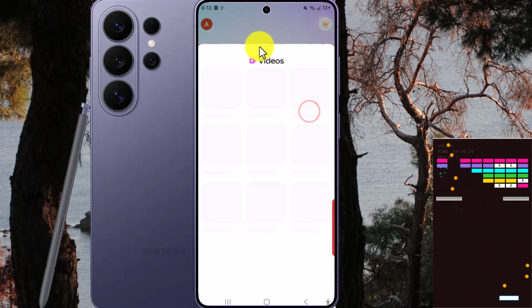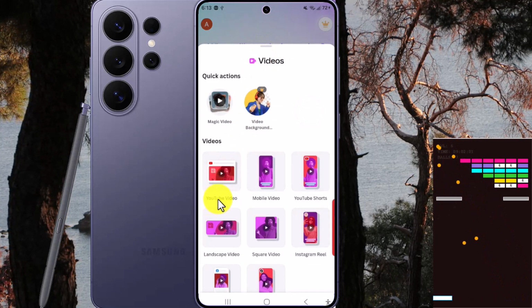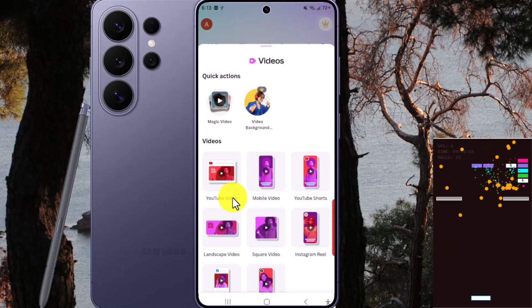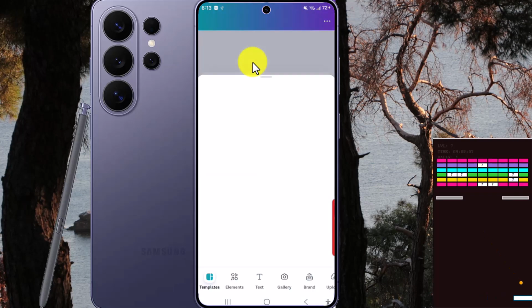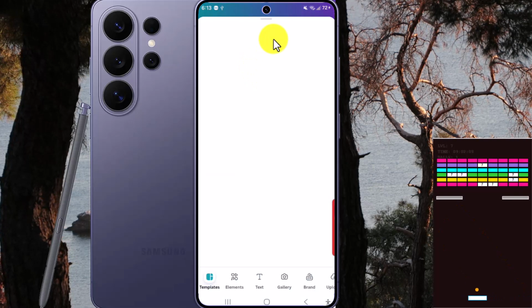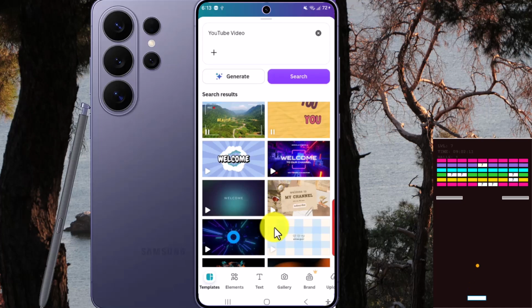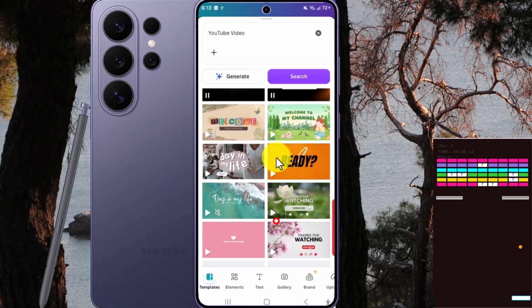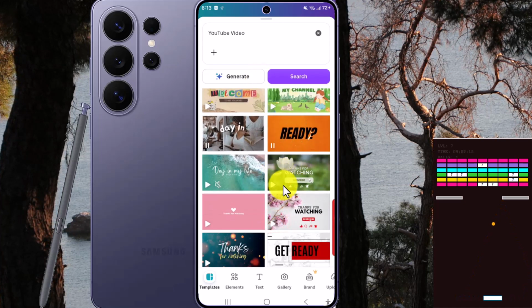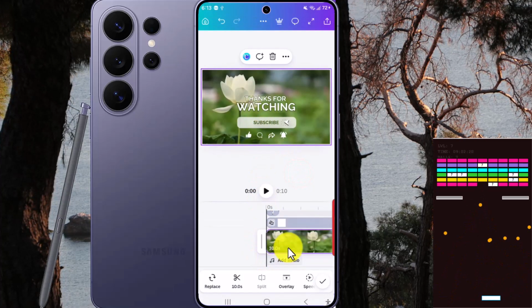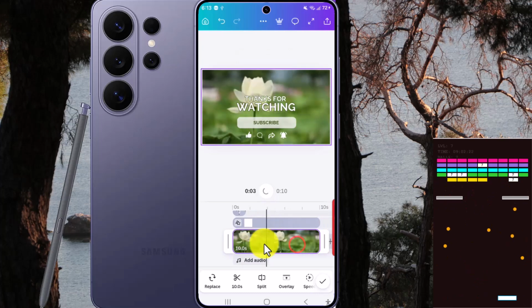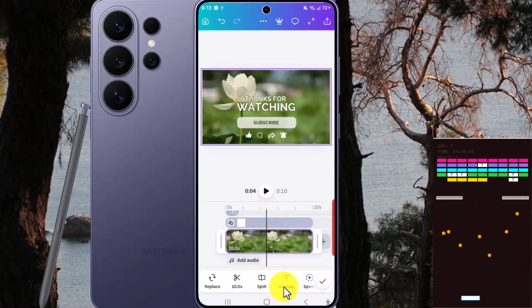Tap Video. Choose YouTube video. Next, select a template to continue. Once the video editor opens, tap the video clip you want to edit on the timeline.